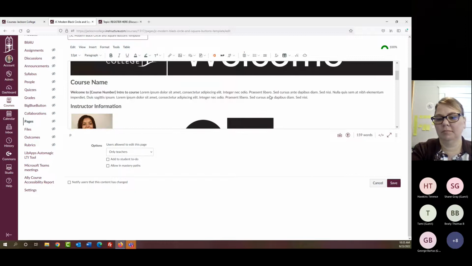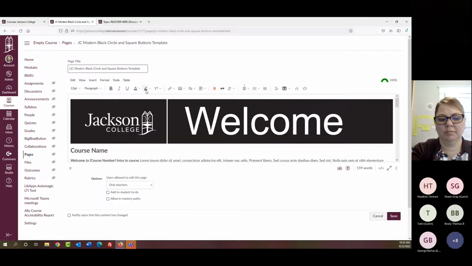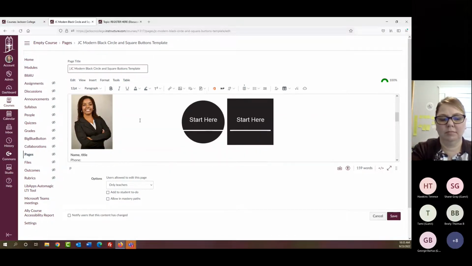Go into this What You See Is What You Get editor. This is one of the course tools that's very important to know. It's a lot like the Moodle editor. Gives you all the same kinds of things. They're just slightly different locations or icons. But I can change anything I want to here.